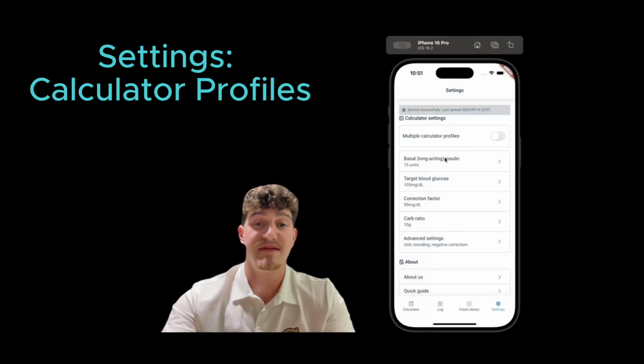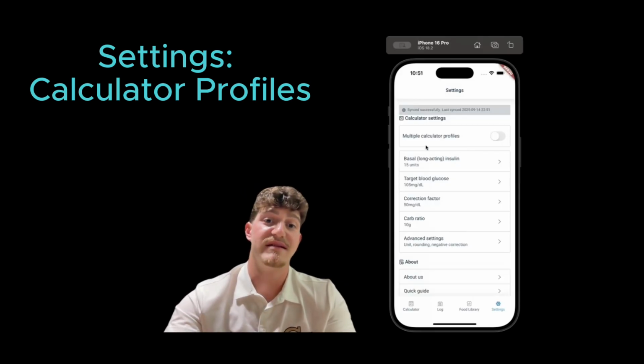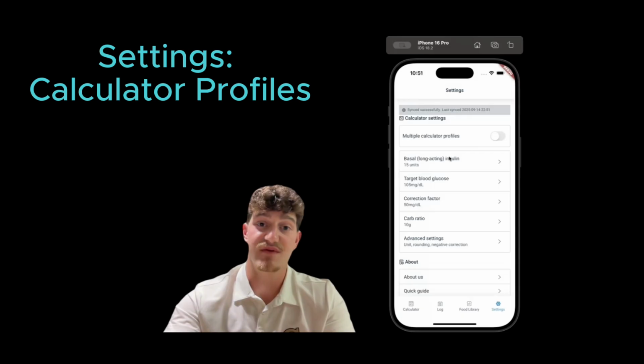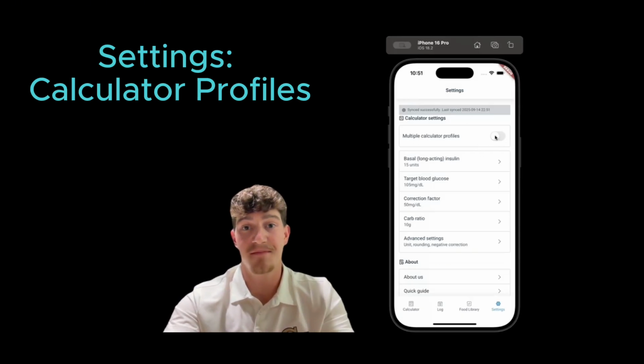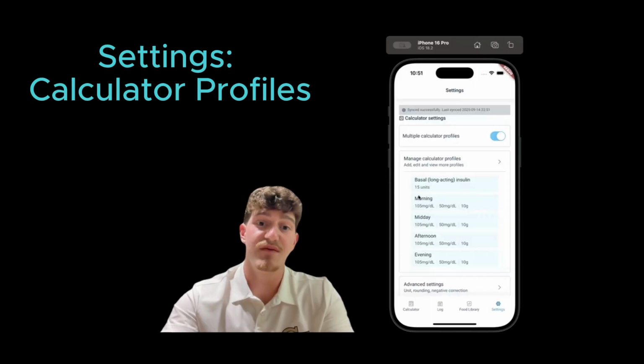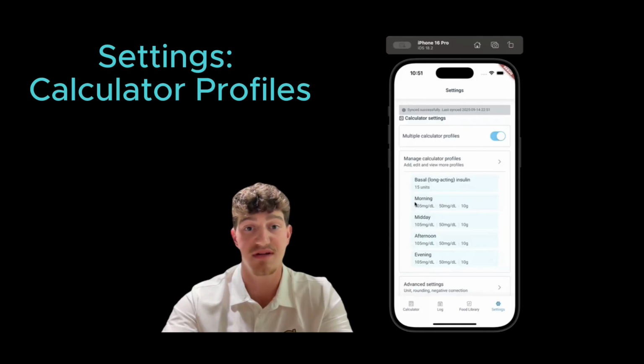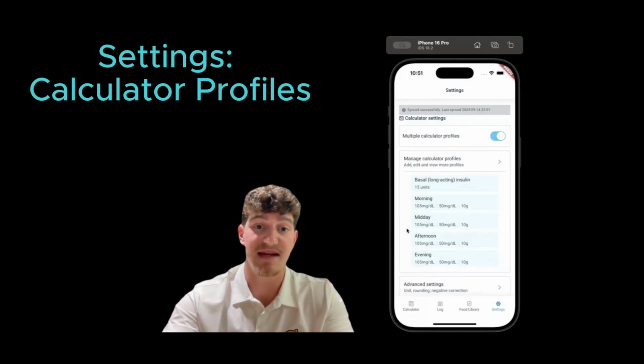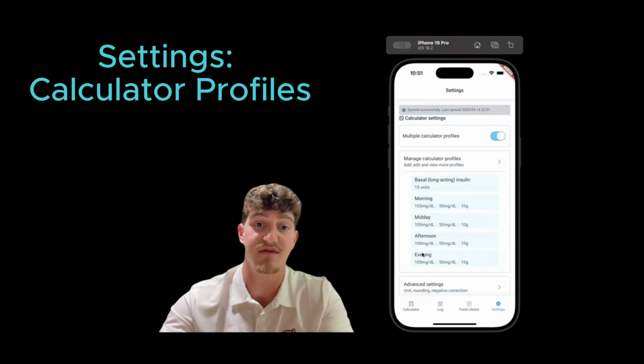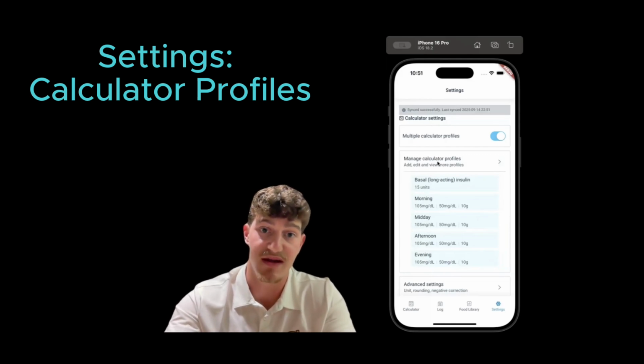Now, another feature on this settings page that's really cool is the multiple calculated profiles, which is right above in this top section. If you turn it on here, you can see this will give you the 4 default profiles based on the settings you just selected in the onboarding screens. Right now, they all have the same settings, but you are able to change that on the Manage Calculator Profiles screen, which is right here if you click it.